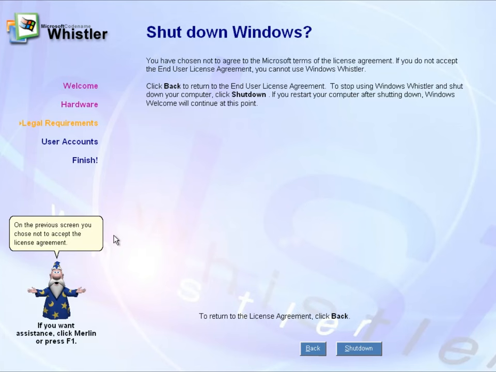On the previous screen you chose not to accept the license agreement. The result is that you will not be able to use Windows. However, on this screen, you can choose to return to the previous screen and accept the agreement. Or confirm that you want to stop using Windows and shut down your computer.